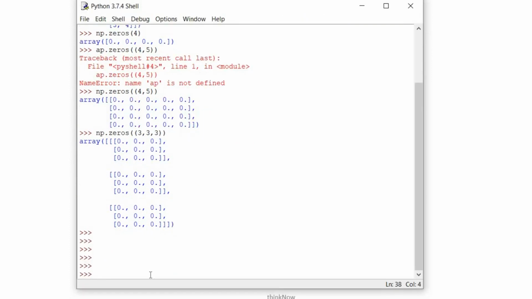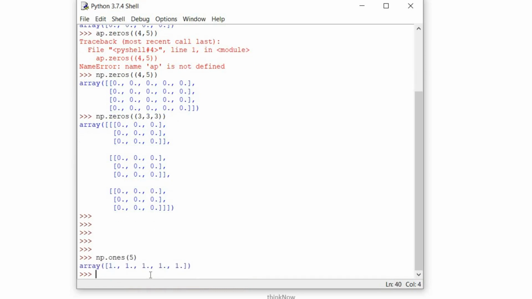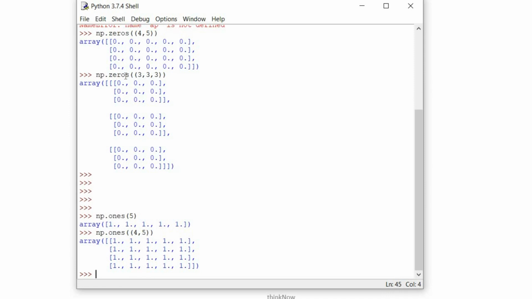Now if I wanted ones instead of zeros, surely in case of multiplication, when you need to multiply something, it's better to have 1 than 0. So here it is. I just need to write ones instead of zeros, and similar to zeros, everything is the same, all the syntax is the same. You just have to write ones instead of zeros, that's it.